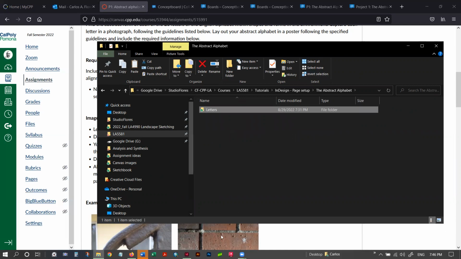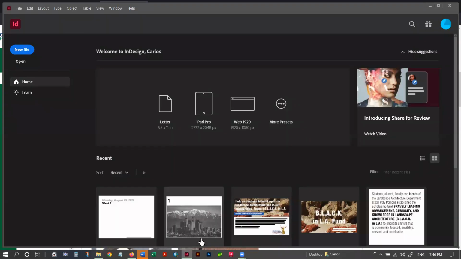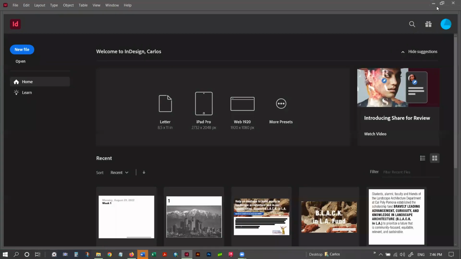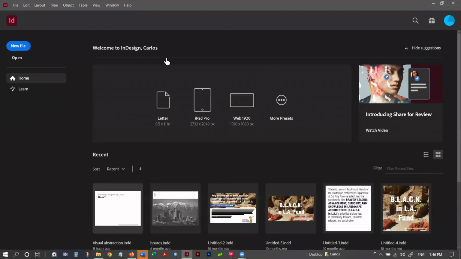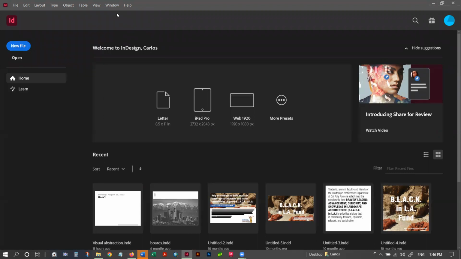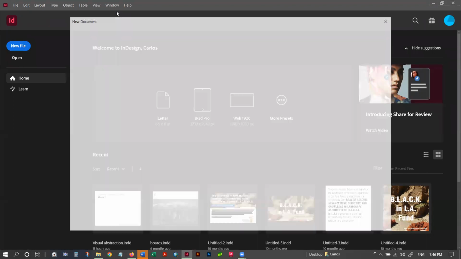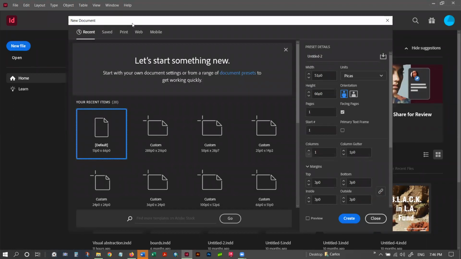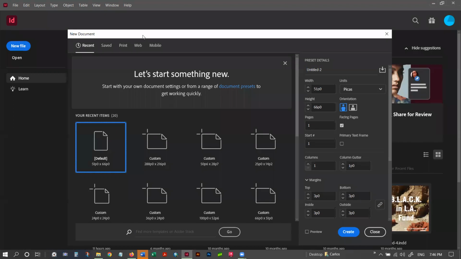So once you set up your folders, you can open InDesign, and when you load InDesign, it's going to open into this window right here. You can click on this blue button for New File, or go to the menu at the top and click File, New Document. Both things take you to the same place, which is this new document window that has all the options for creating a new document.